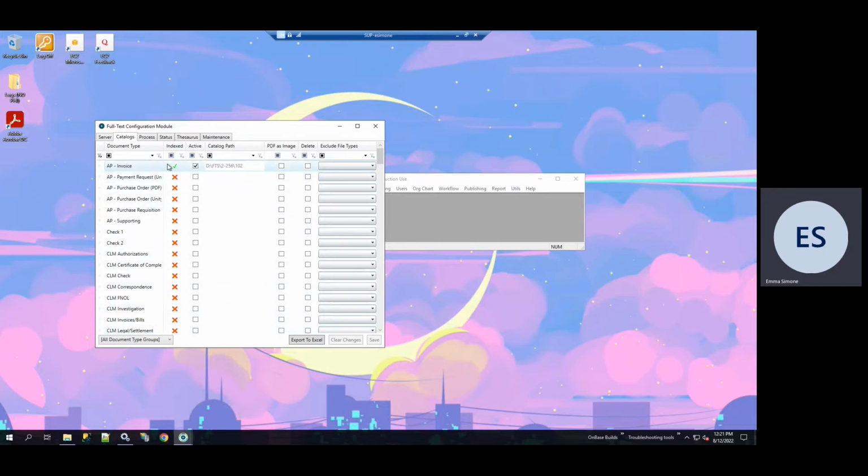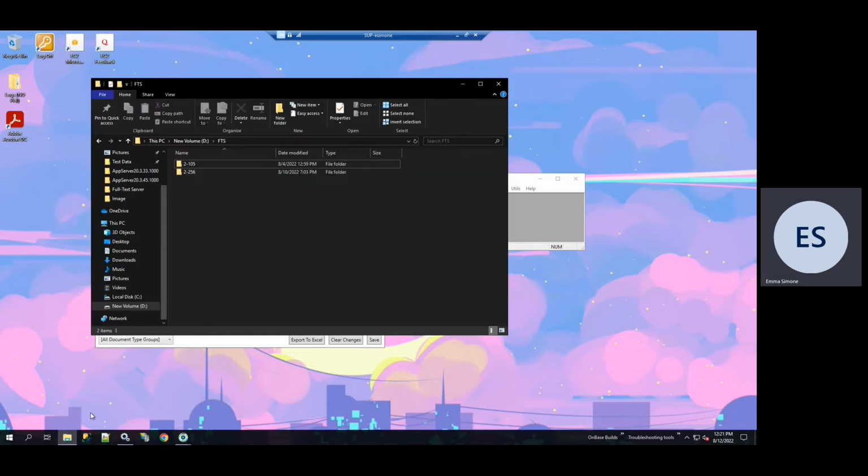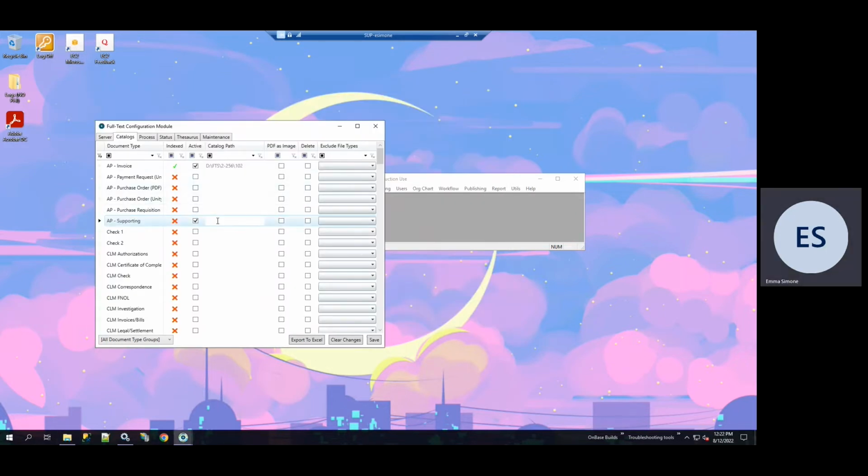Here is one that I already have created on my D drive. It can be a UNC, it does not have to be a specific drive. In this instance, I'm going to use AP supporting to create a brand new catalog for you. So to activate that, you just go ahead and select this checkbox. And here we need the catalog path. So I'm going to navigate down to my D drive. I already have my folder, so I'm just going to copy it and paste it right into here.